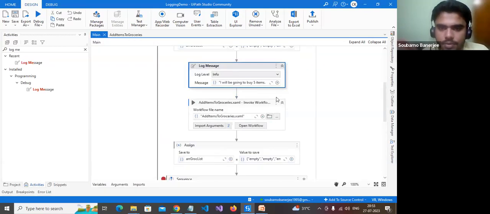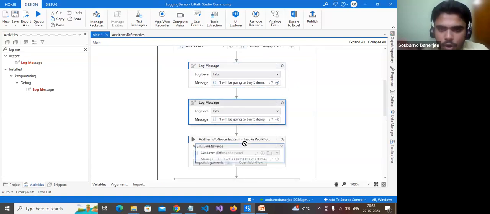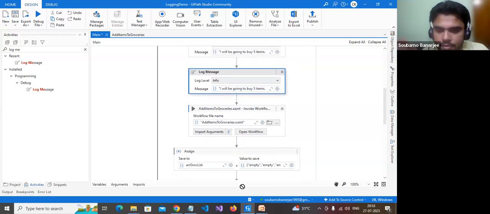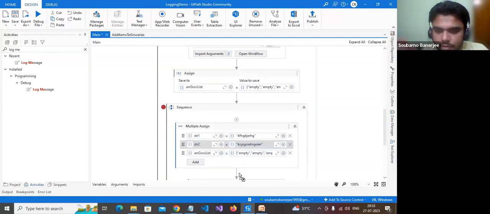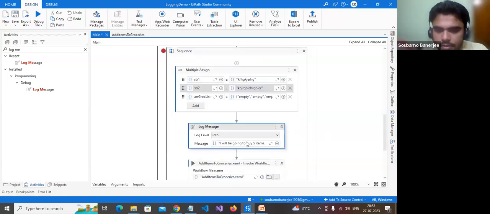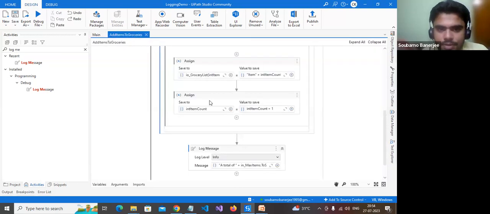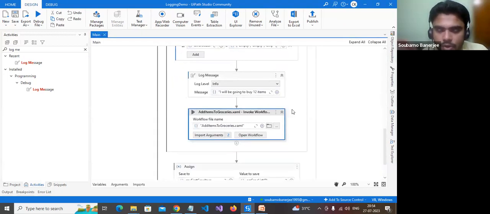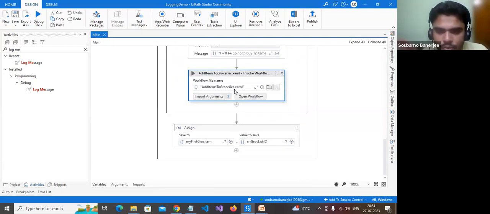Now again, I'm writing a similar thing, simply copying and pasting the activity and bringing it down. Let me log here that this time I'm going to buy 12 items. No need to make any changes inside this because this is reusable. This code is always going to take effect and be reused. I have done it one time. However many times I use it, those logs will automatically take effect, because it is there in the workflow.